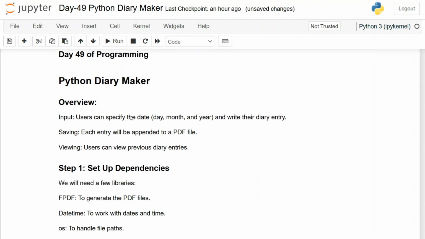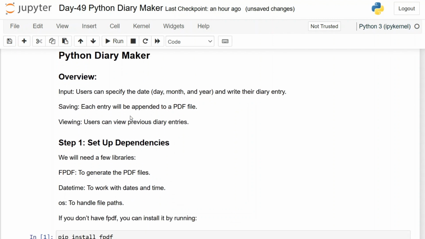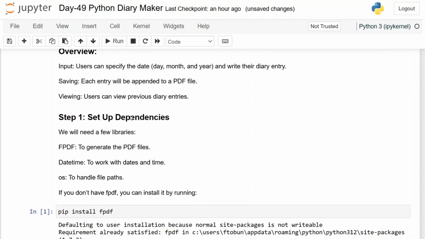So today I would be building a PDF diary maker, a Python diary maker. We want to be able to specify the date, month, and the year, because diaries use the date. You write a diary every day, so they have the date, month, and year. So I want my user to be able to specify the date, month, and the year. And then each entry, I want it to be appended to a PDF file. And I want the user to be able to view their previous entries.